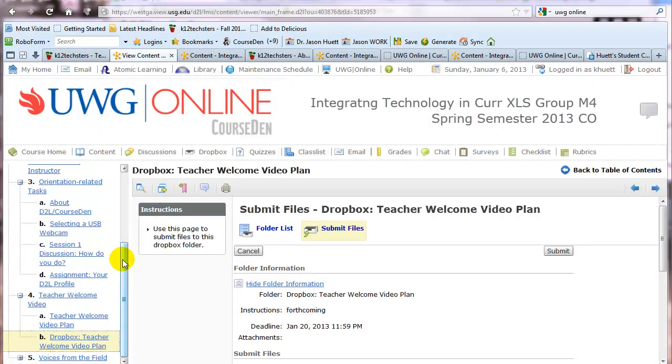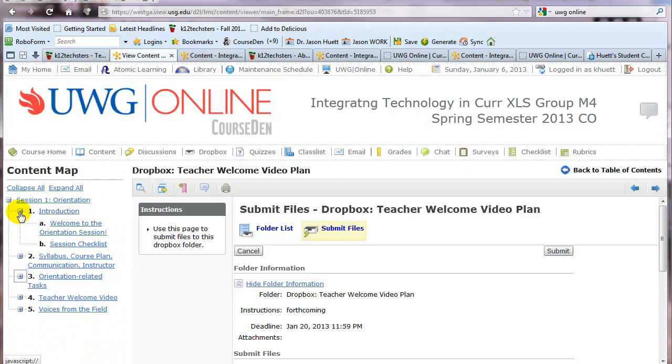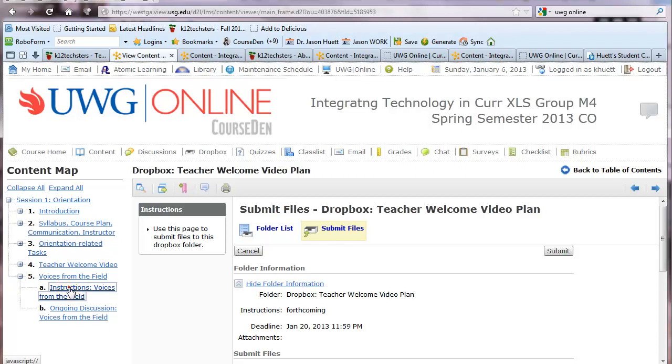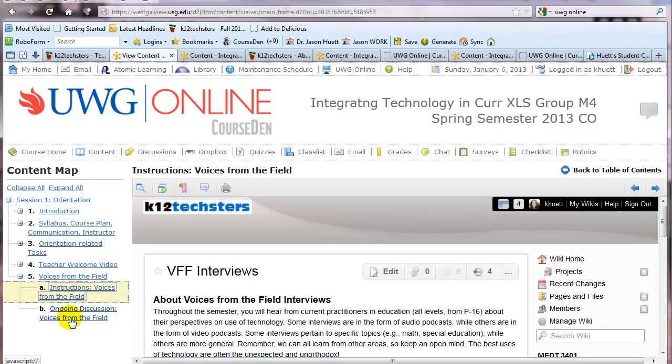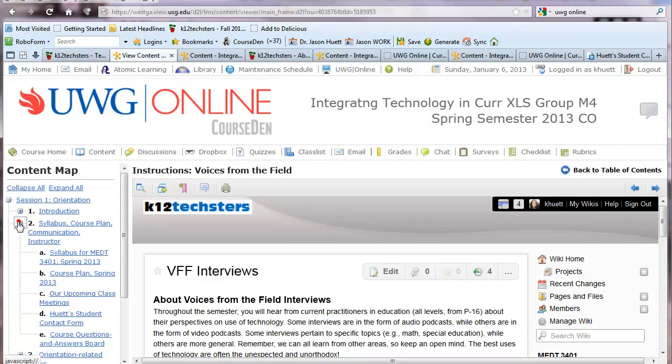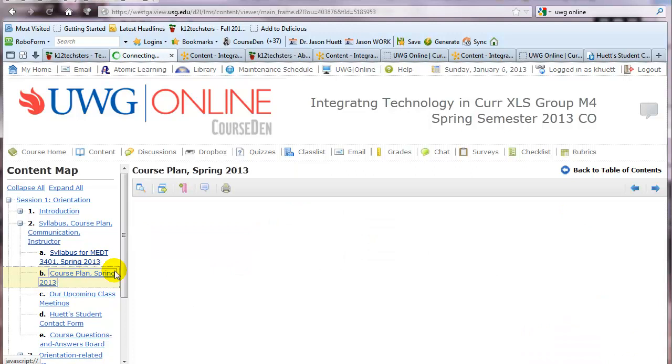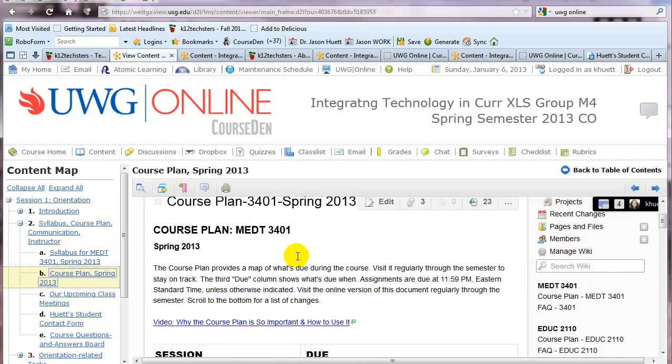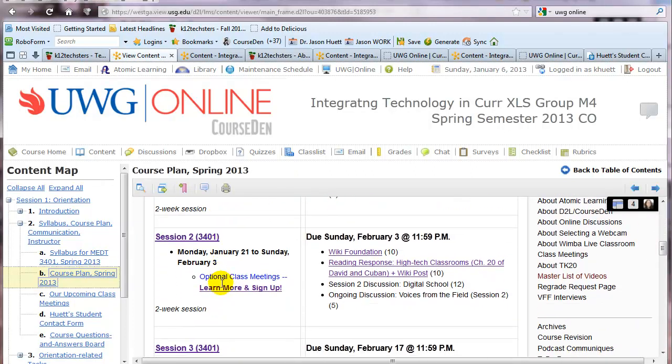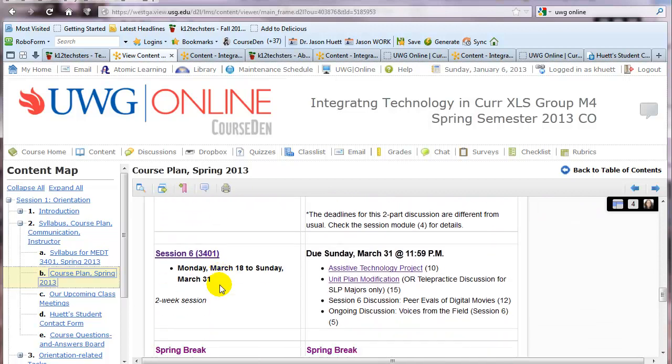I want to tell you about one other thing you're going to see throughout the semester. So I'm going to go ahead and close these items over here that we've already looked at. I'm looking now at item 5, Voices from the Field. You do want to read the instructions for Voices from the Field, and then you're going to go into the discussion board. Each module, there are 7 modules total, according to the course plan. Session 1, Session 2, Session 3, 4, 5, 6, 7.